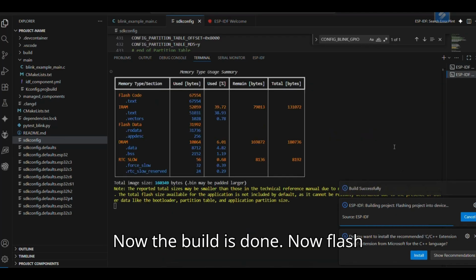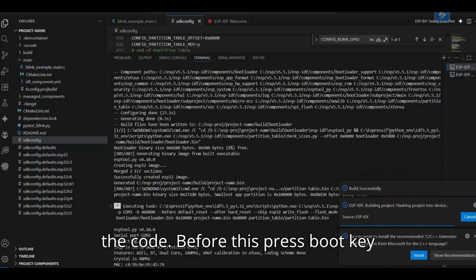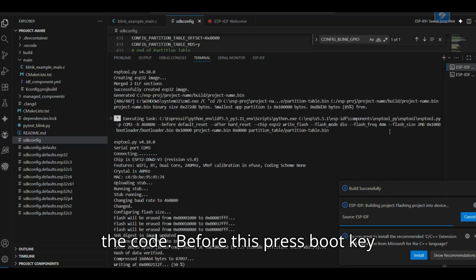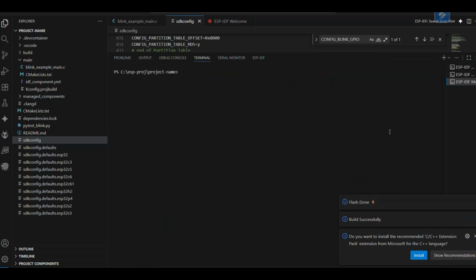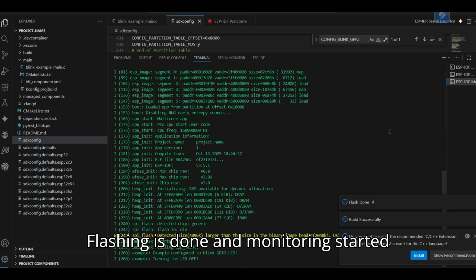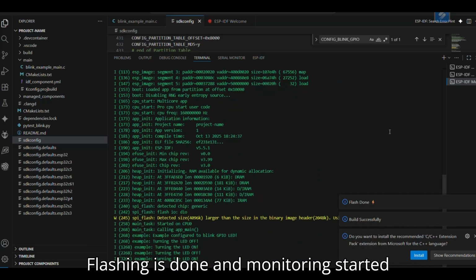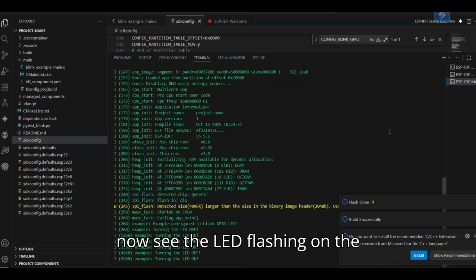Now the build is done. Now flash the code. Before this, press the boot key on the ESP32 board. Flashing is done and monitoring has started. Now see the LED flashing on the board.